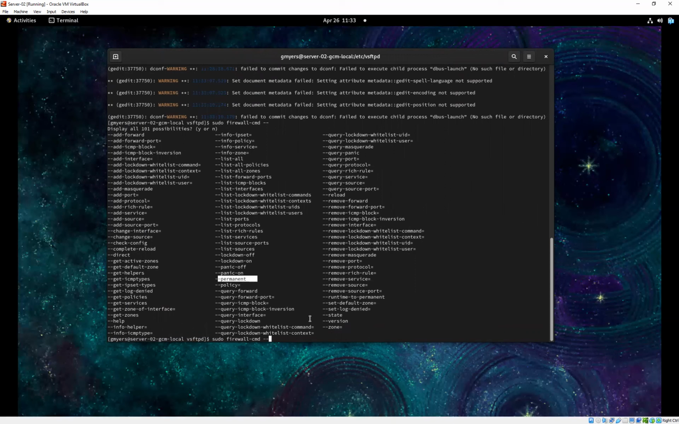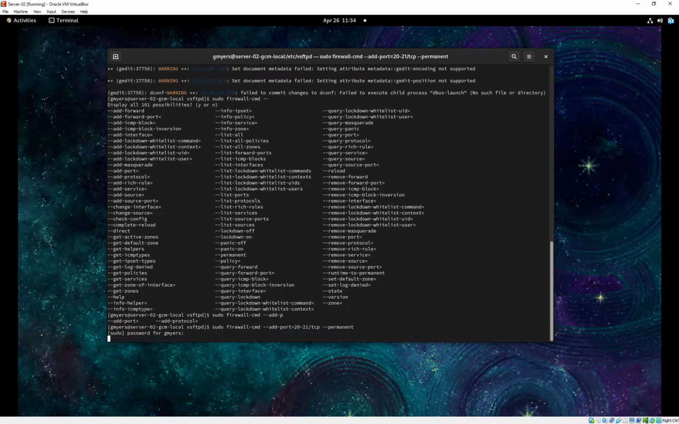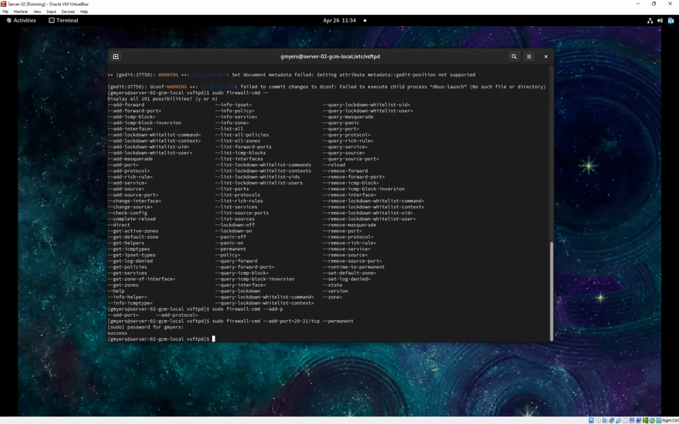What we'll do here is simply add the ports associated with our FTP service. So that's going to be ports 20 to 21, and they are going to be of type TCP, for the TCP protocol. Again, we want to make those changes permanent. Again, we get prompted for the password for our sudo access, and then we can simply repeat this now for those passive ports. So we'll start at 30,000 and we'll go up to 31,000.